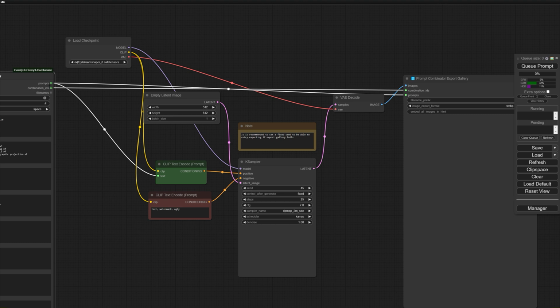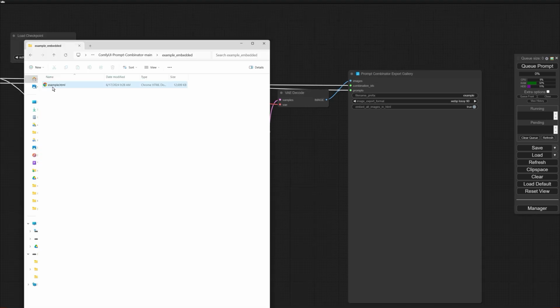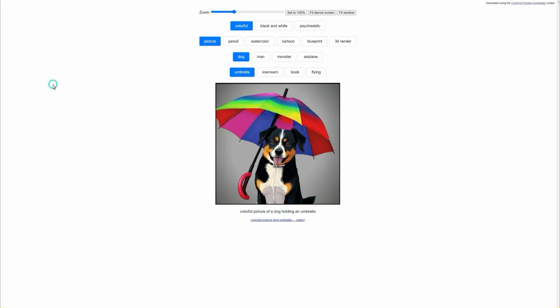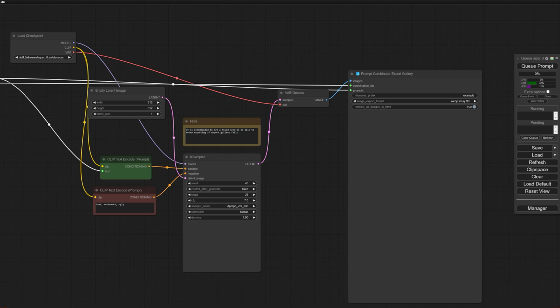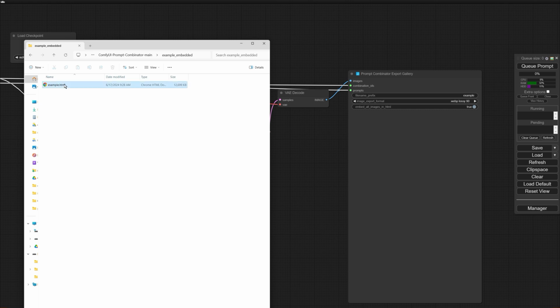which will take prompts and combination IDs from the prompt combinator, but will also take the output images. It will generate a file that is actually the image gallery that you saw before. In this case, we have the embed all images in HTML option enabled, which means this single file contains all of the pictures inside of it, which makes it amazing for sharing in WhatsApp, Telegram groups, whatever.